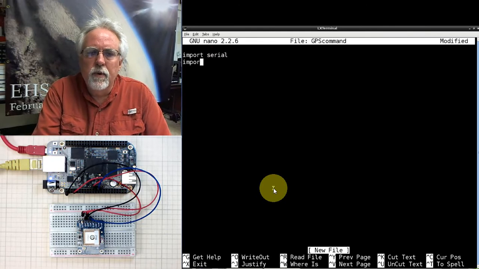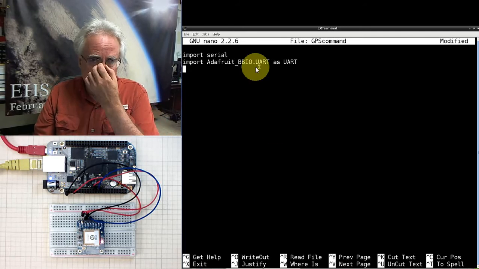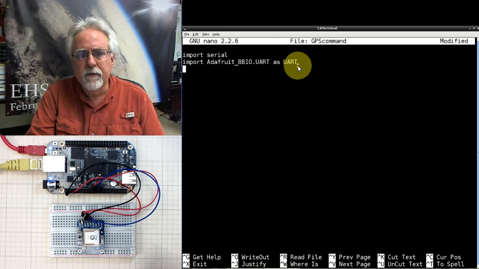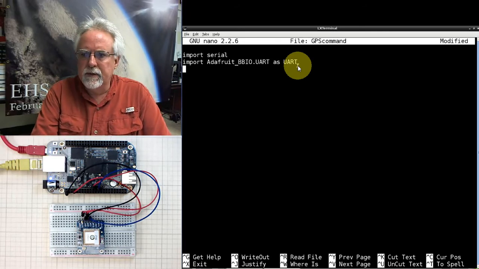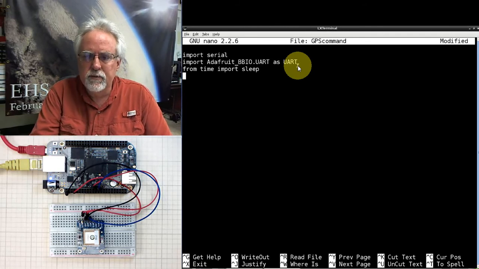So we're going to import serial. We're going to import the Adafruit library. So Adafruit underscore BBIO dot UART as UART. If you were here with us in the first lesson, you see that this UART is the library that will allow us to talk over the serial pins. Go back and watch that lesson. It explains everything. Okay, we need to from time import sleep because we're going to be putting some delays in there, and this is the easiest way to do it with the handy sleep command.